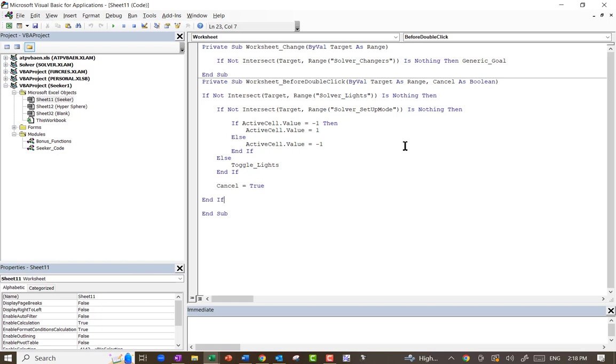And this is the double click thing. It says do something before double click. Okay. Again, there's a target. If the target in this case is solver lights, it's a collection of cells I named solver lights. If one of those changes, do all of that. Done. If the solver setup mode, it's a little bit different than the other one, but no problem. That's basically the extent of the code.